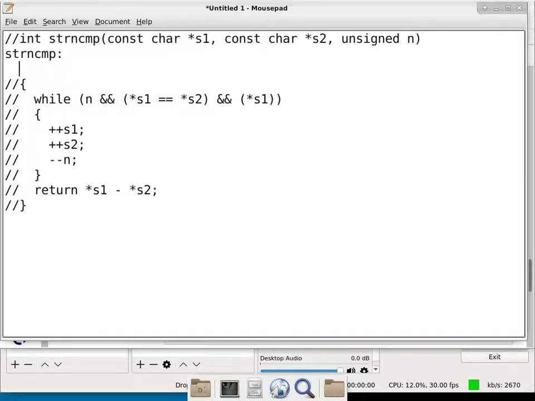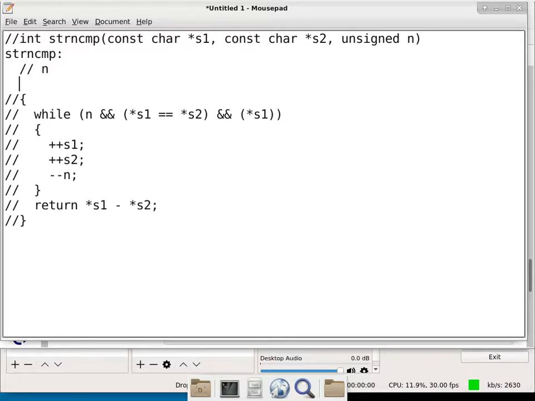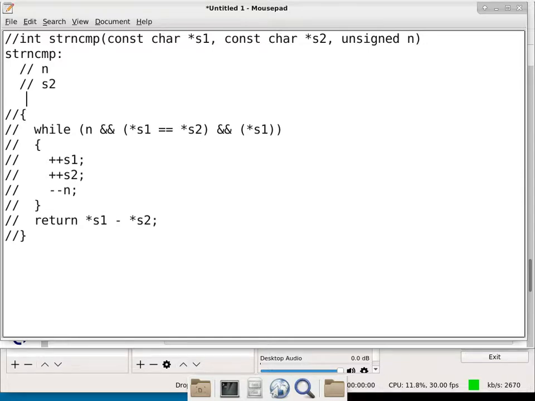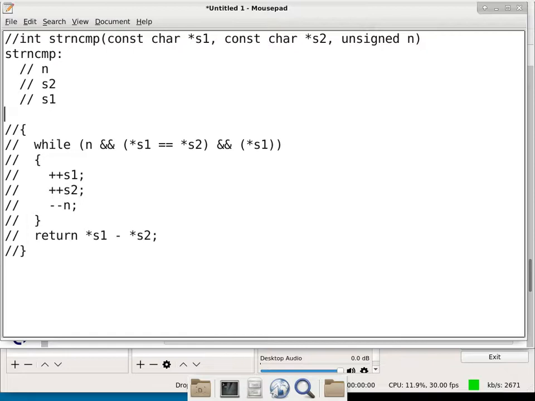For strncmp, we want to know what is on the stack. So on the stack, we'll have n first. It is the last parameter, which is pushed first, and therefore it has the highest address. S2 is the next one. S1 is the first parameter. It is pushed last, and therefore it has the lowest memory location. And then we have the return address, and this is the very last thing pushed on the stack by the caller, and as a result, the stack pointer, which is our register D, points to it at the entry point of string compare.